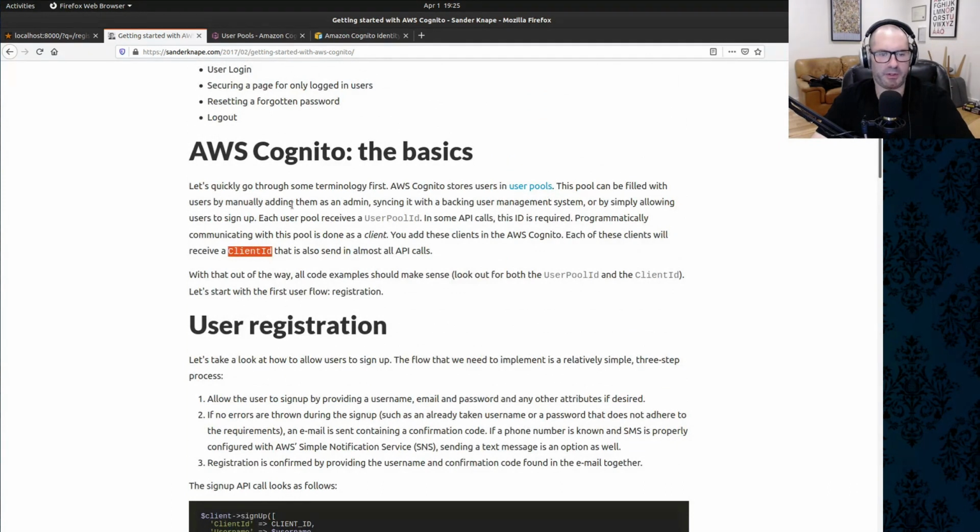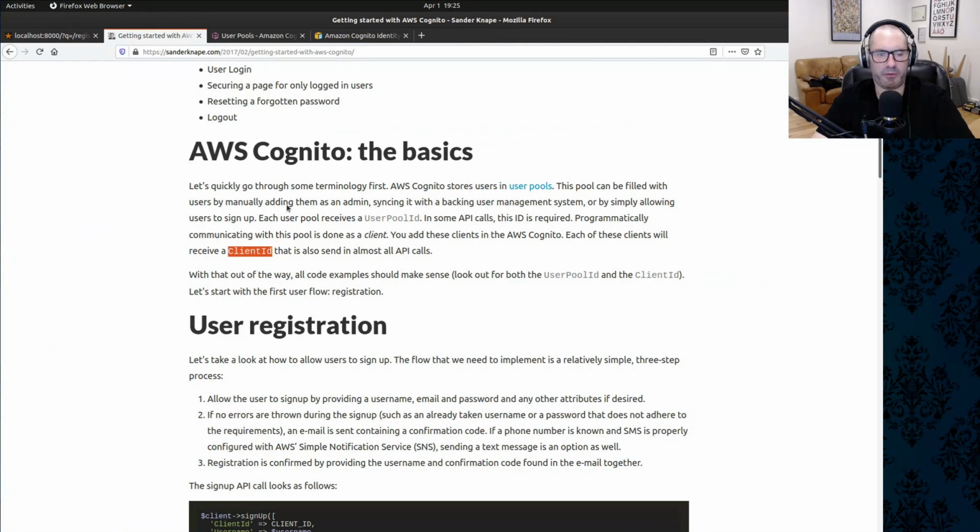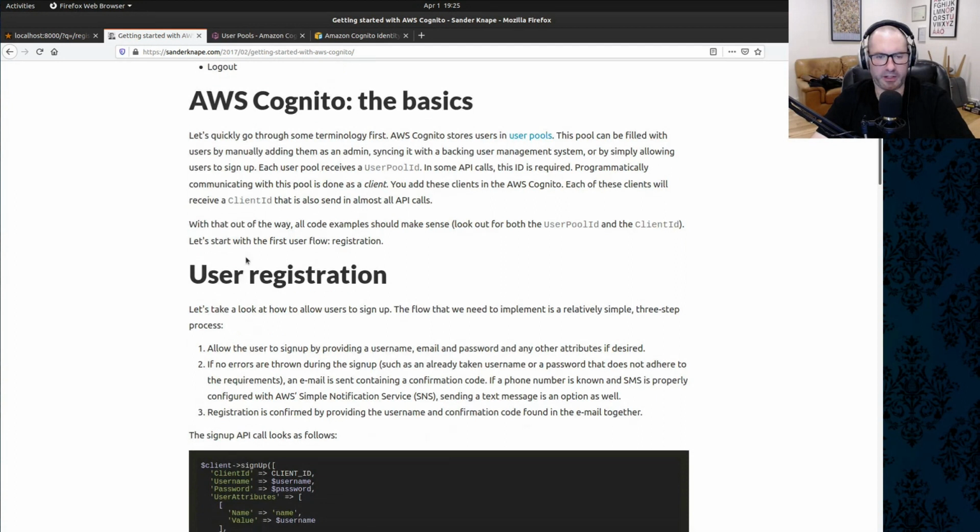Let's see, what has he said? AWS Cognito stores users in user pools, so that's what we've got here. We've already set that up. The pool can be filled with users, etc., etc. Syncing it with the backing user management system. User ID, etc., etc. Each of these clients will receive a client ID.